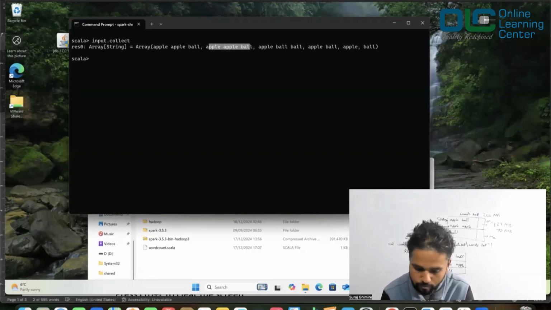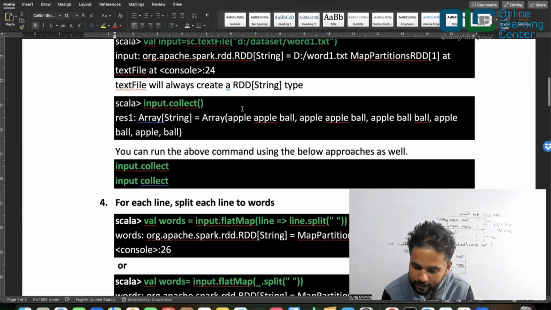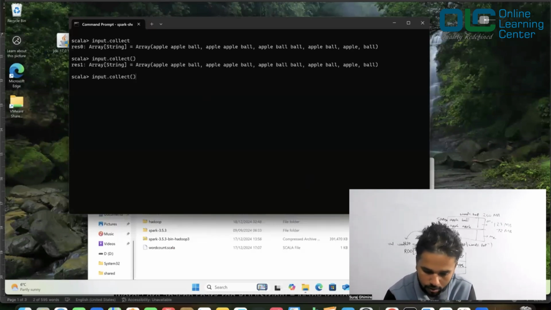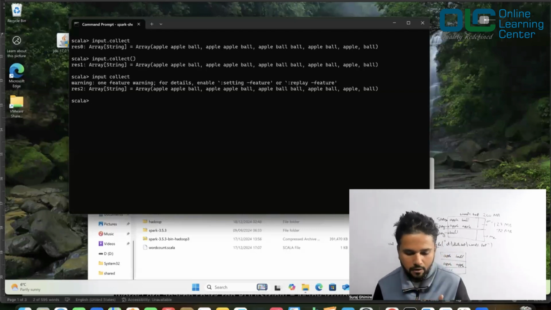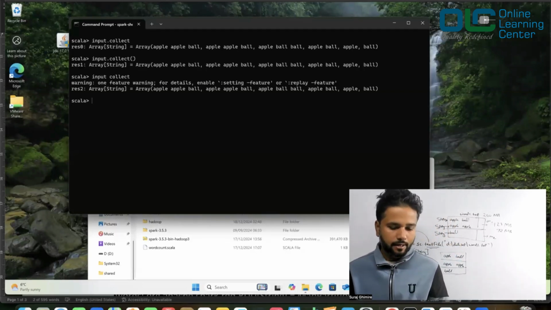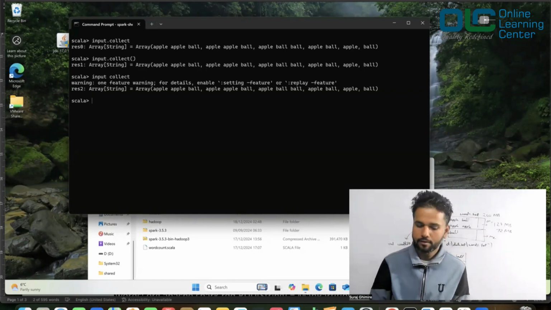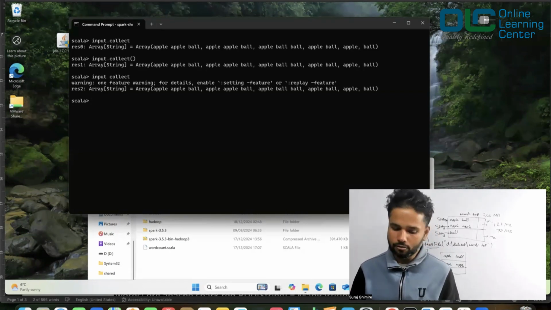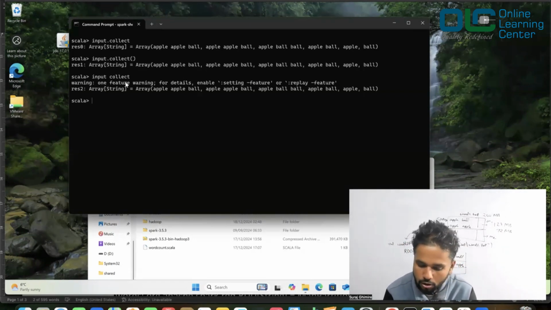Now let's go back. We just wanted to see what we have. Either you can write input.collect, or you can write it like this, or you can also try writing like this. Right now, if you see, we have launched Spark shell, and that has given us a Scala prompt. Whatever you are doing, all these are actually Scala code, right? So this is all your Scala code.